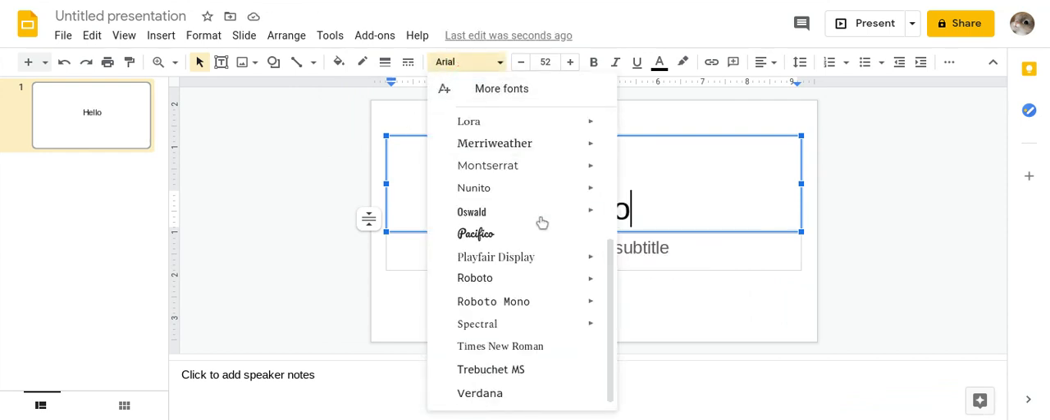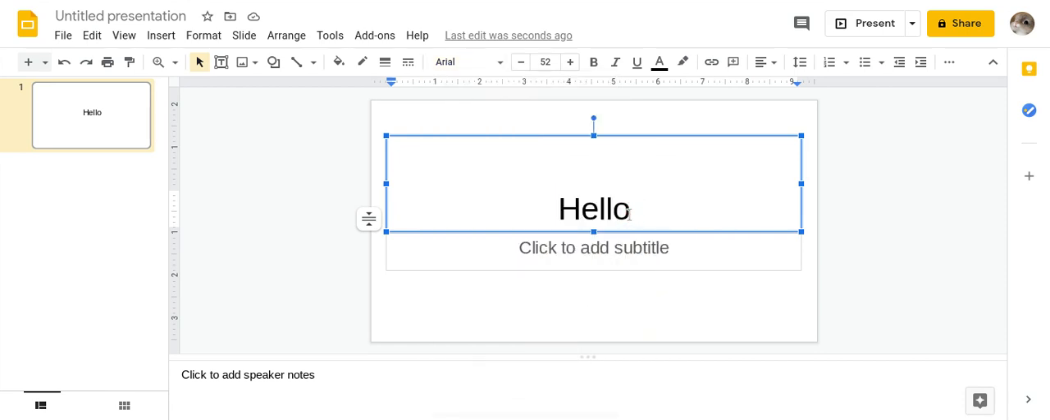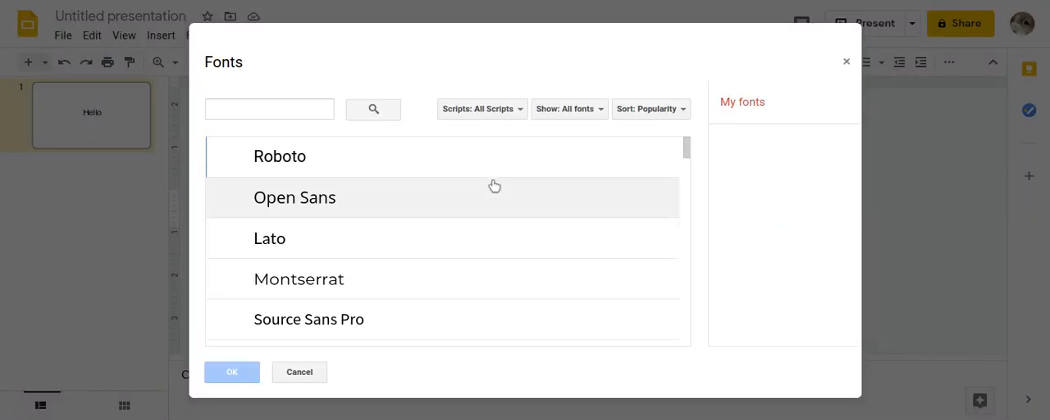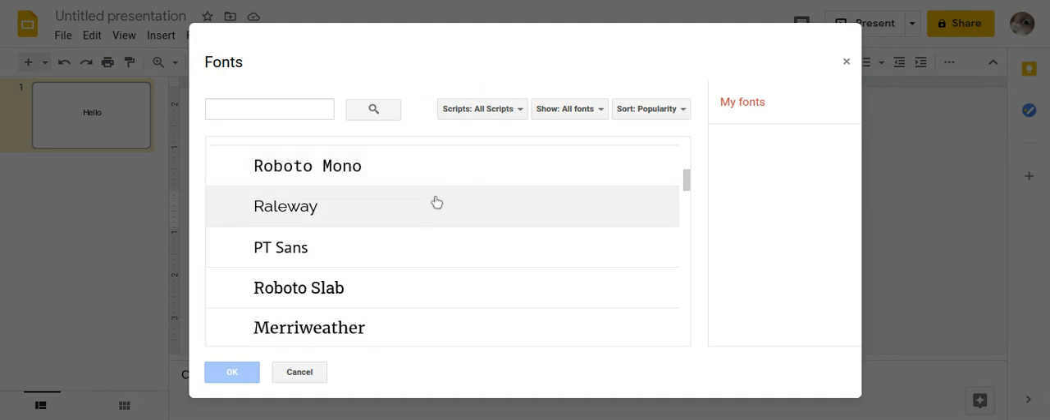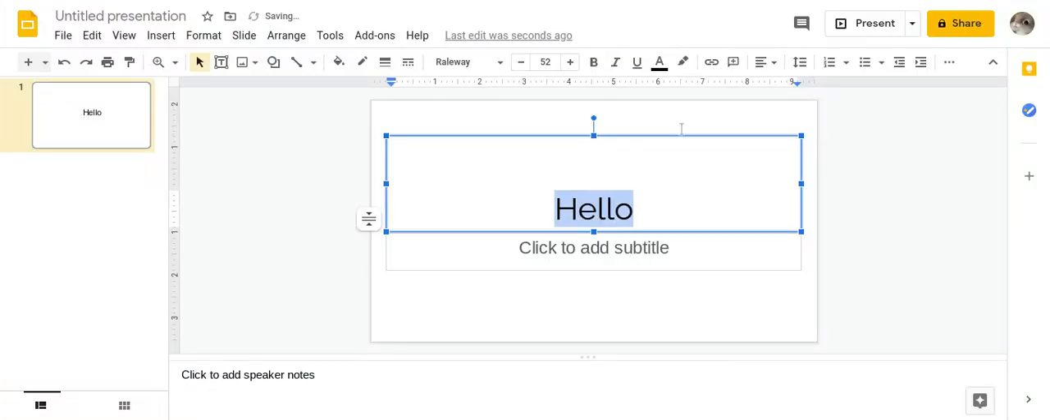And maybe you don't like this font. So there's a few fonts to choose from. And maybe you don't like any of those fonts. So what you could do, click on more fonts. And there's quite a few. Yeah, one of my favorites is Raleway. So I'm going to use that.